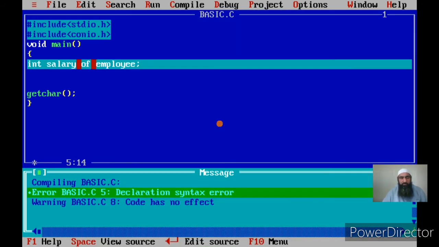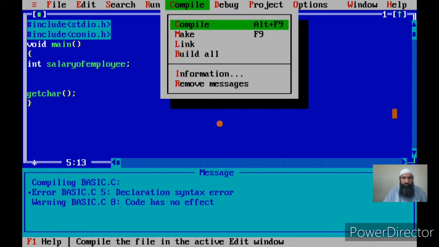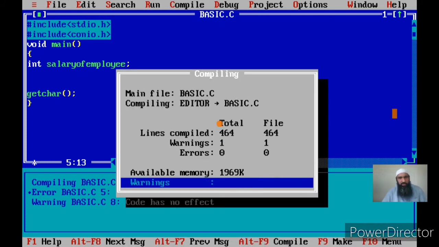There is an error. You cannot give variable names with spaces. You have to remove the spaces, that is, you have to type it continuously, then only the compiler will accept it. So variable names cannot have spaces. This is the first rule that we have tried today. If we compile now, there is no error.